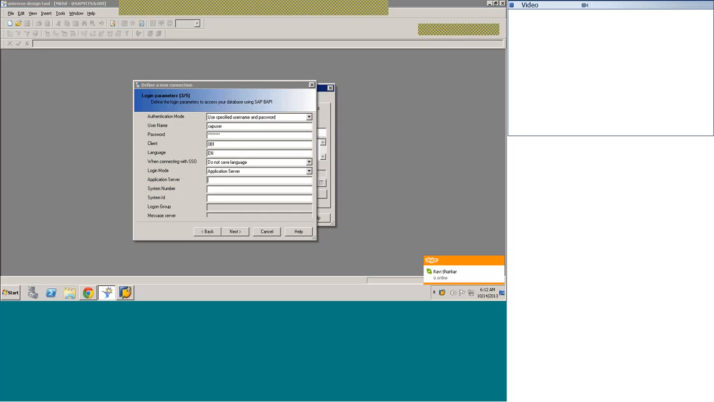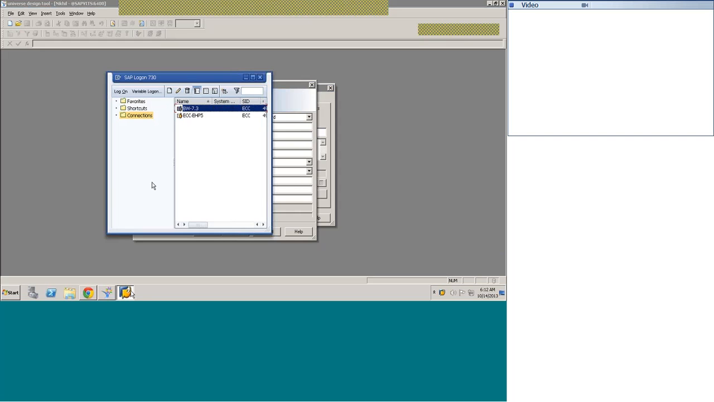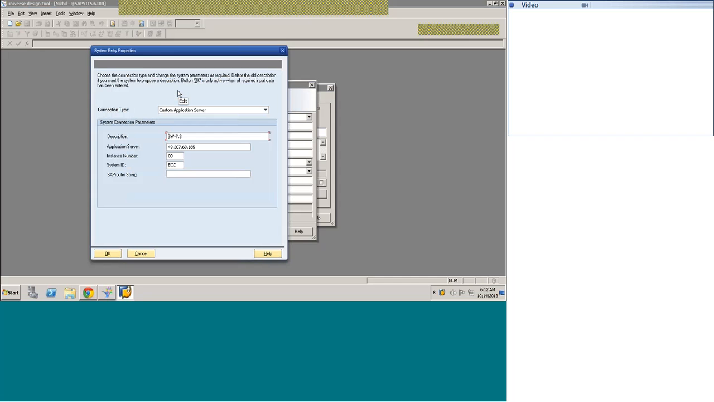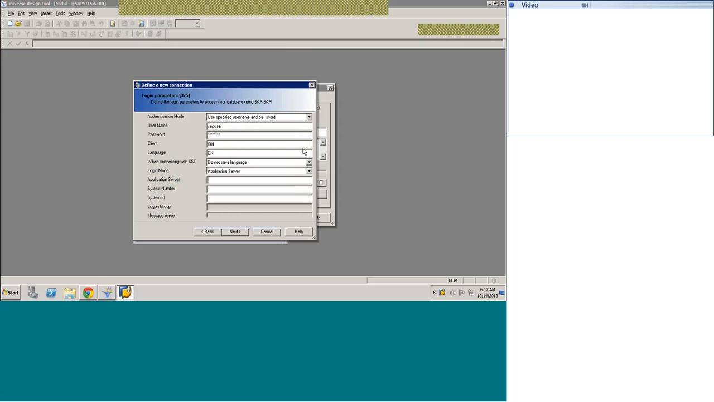Application server, what is the application server? Where can I see this? Just go to SAP GUI. Over here, select the BW system, click on the change button, this pencil button. Over here you can see the application server, just copy and paste it over here.